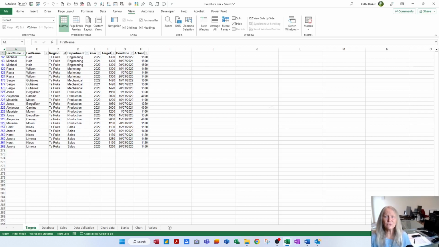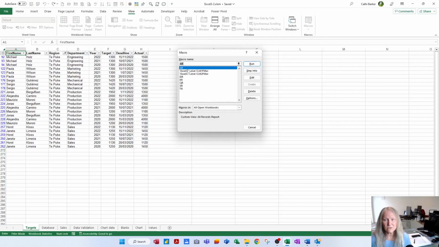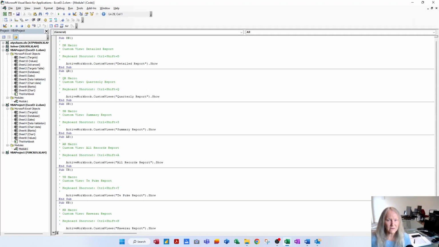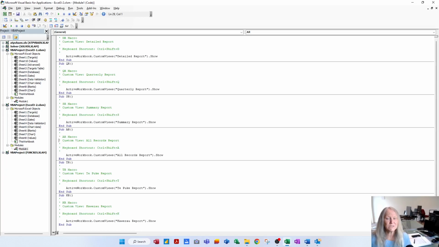If you want to view your macros, you can go to View in the ribbon. You can go to Macro and View Macros, and here they are all listed here. And if I click on AR for all records and I go Edit, there are my various macros. My detail report, my quarterly report, my summary report, the shortcut key, and the fact that it just switches to the custom view called all records, or switches to the custom view called Tipoki report.